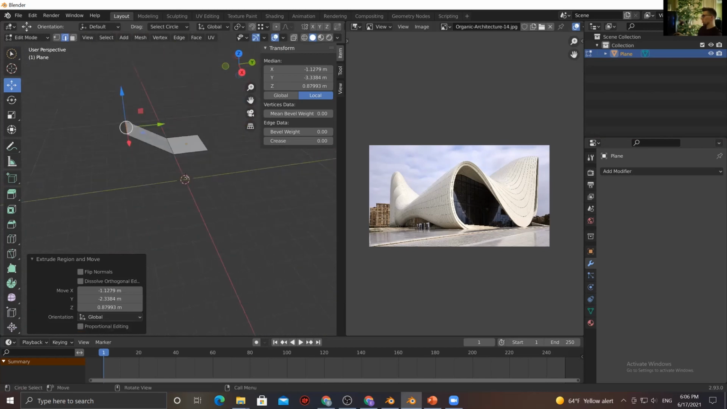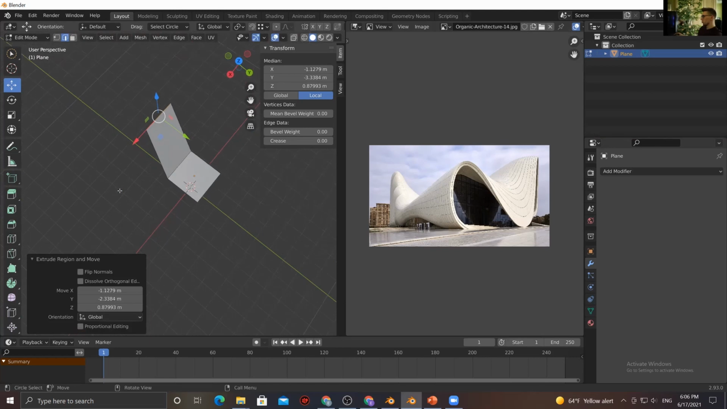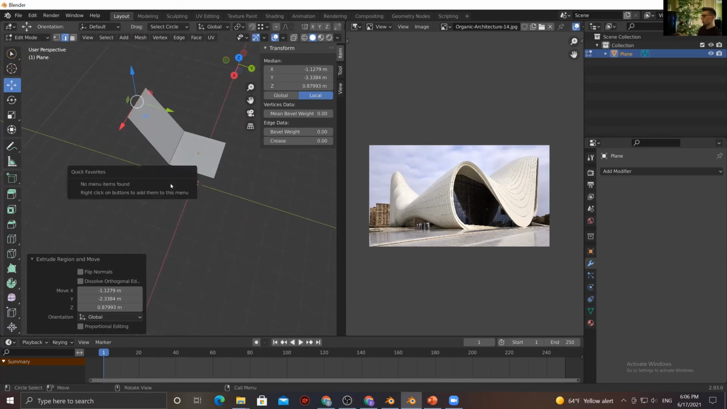So how do we limit our extrude tool so that it moves along only one plane and not all these three? There are a couple ways we can do this.